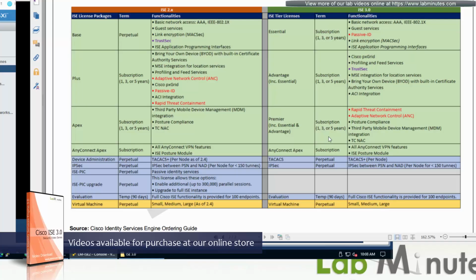So now let's talk about how you can buy these licenses. For a brand new implementation, you have a few ways to get these licenses. Number one, you can buy them separately at the quantity of your choosing. So you need to figure out how many of the licenses you need, whether it's Essential, Advantage, or Premier, and just buy them a la carte.